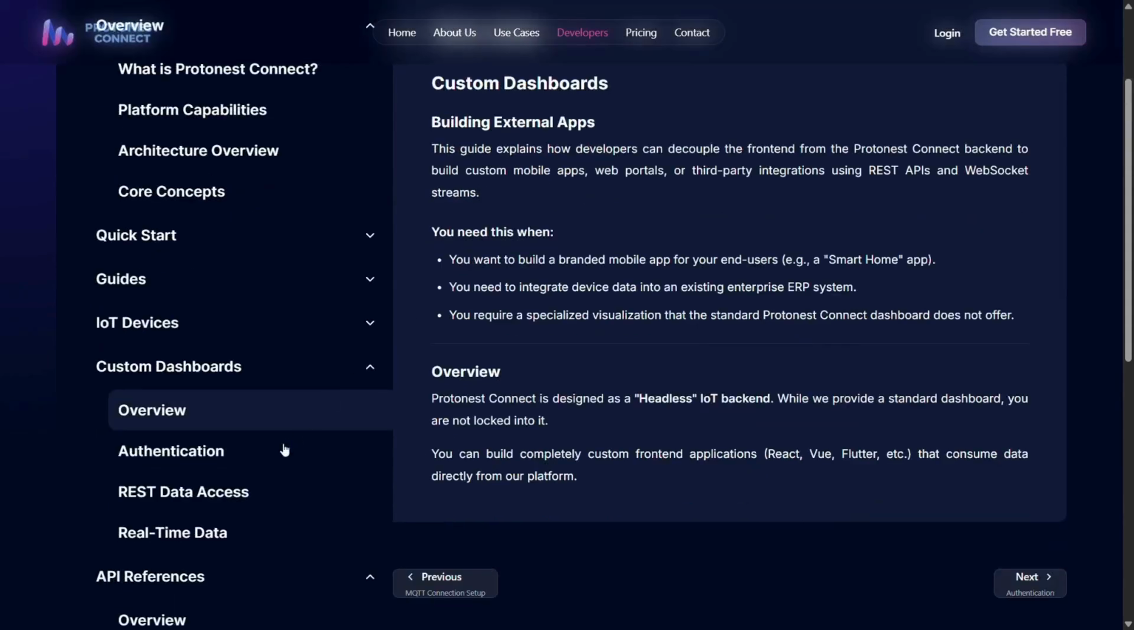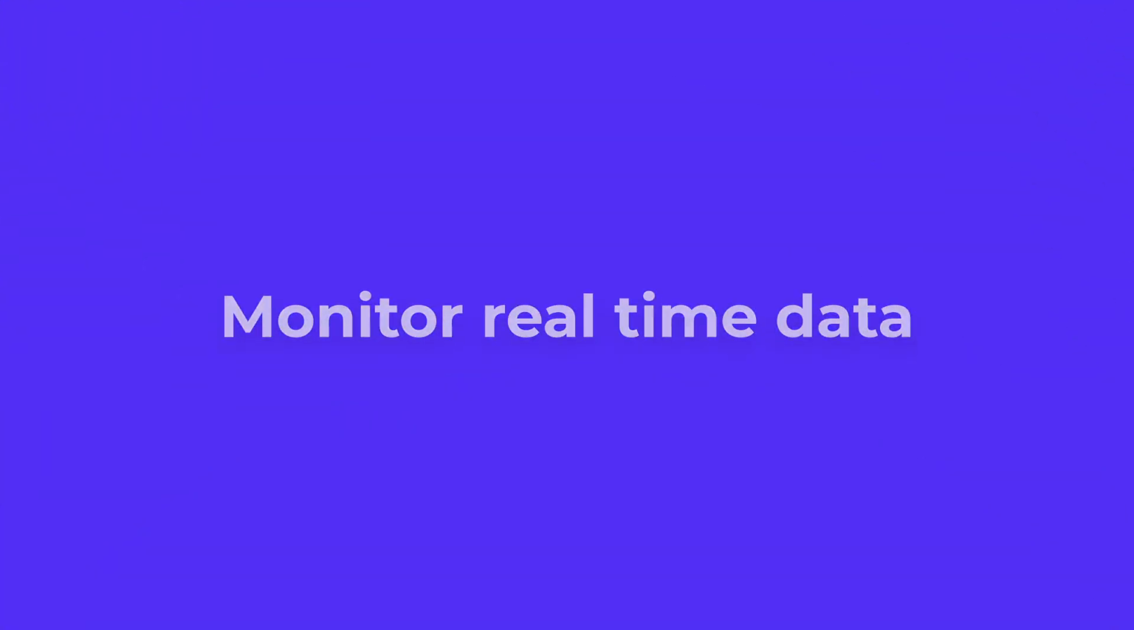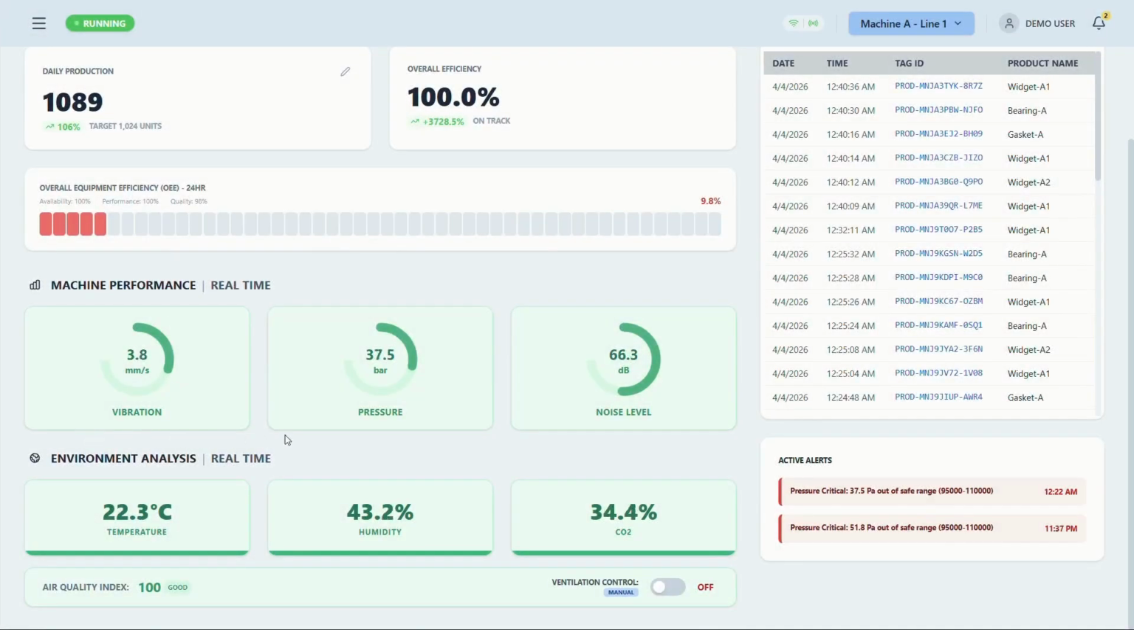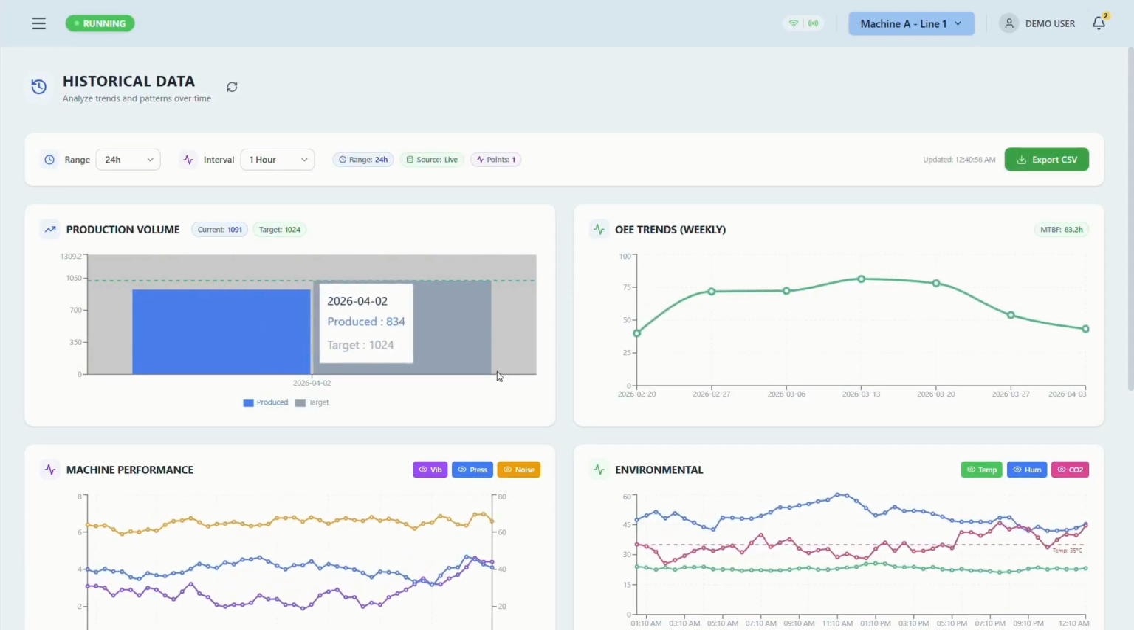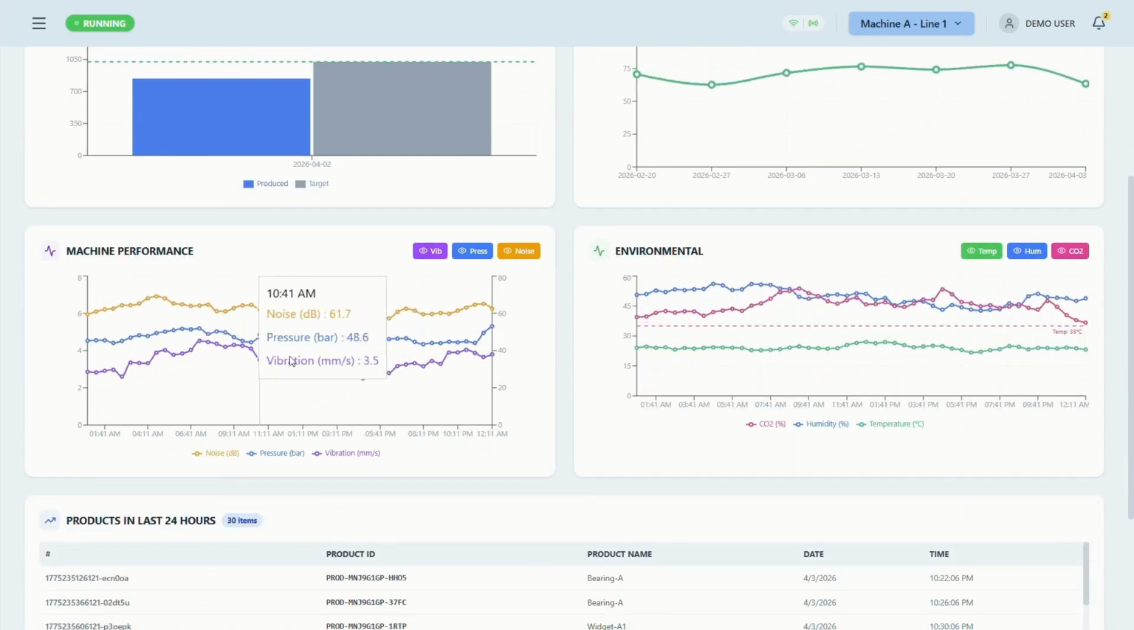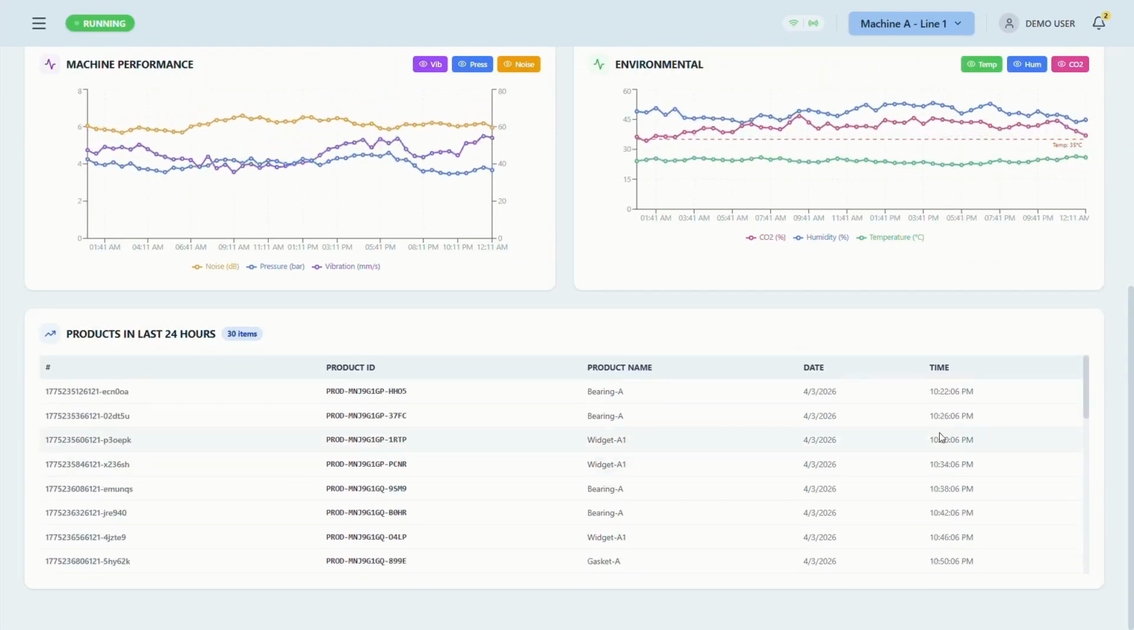Now, build your custom dashboard with our portal documentation. You can monitor real-time machine health via WebSockets or fetch historical performance trends through REST APIs for deep dive analysis.